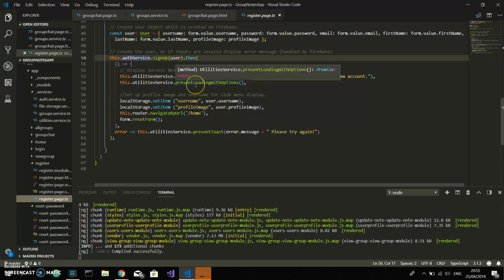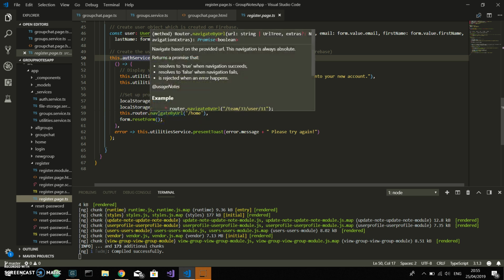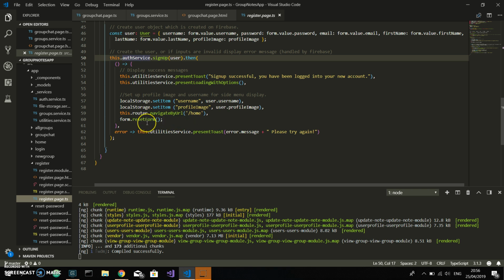If the user signed up, it'll say sign up successful, you've been logged into your new account. It will set the username and profile image to the username and the profile image you chose in local storage. And once you've registered, it'll navigate you to home and it will reset the form.